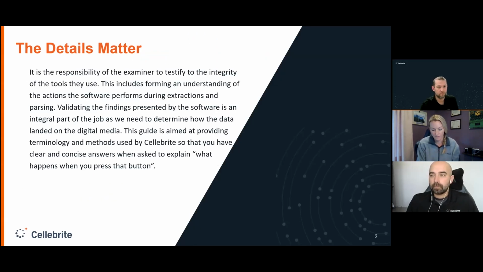Now, this is a direct quote from the intro of our paper that we put here. It is your responsibility to testify to the integrity of these tools. So what that means, when an update comes out, when something changes, it is up to you and your organization to understand, one, what was updated? If bugs were fixed, what does that mean? Do you have test data that you can actually validate it against? And all of you should have test data.